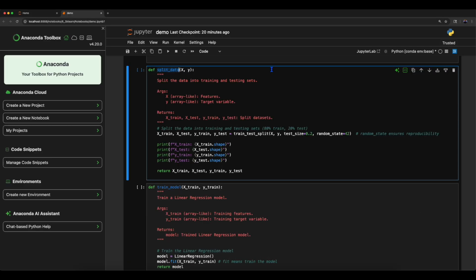Next is a function to split the x features and y target variables into training and test datasets. We'll use the train_test_split module, passing x and y with a test size of 20%, which will put 80% of the data in the training dataset and 20% in the test dataset, and set a random state, which will ensure reproducibility when executing this function. We'll print some data on the test and training datasets, and then return the results. So let's load this cell.